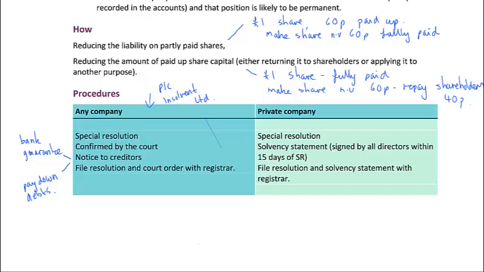And what this solvency statement says is that the directors know of no reason why the company should become unable to pay its debts within the following 12 months. Now, you don't give that statement lightly, because if you do, you could be in breach of your director's duties, you could be committing fraud. So you've got to be pretty careful with that. Now, the resolution and the solvency statement are filed with the company registrar, and again, the reduction in share capital can continue.